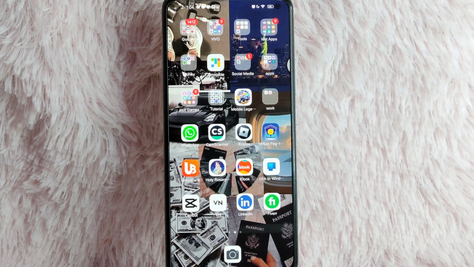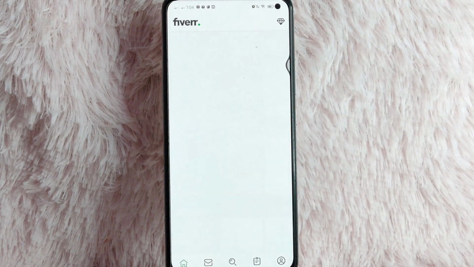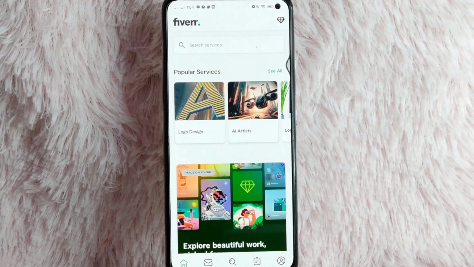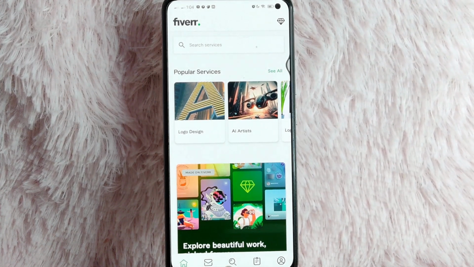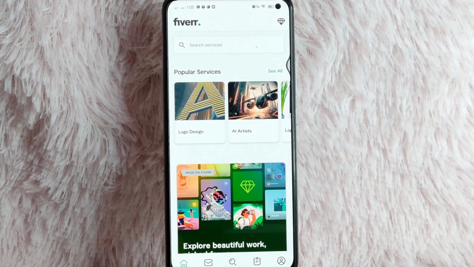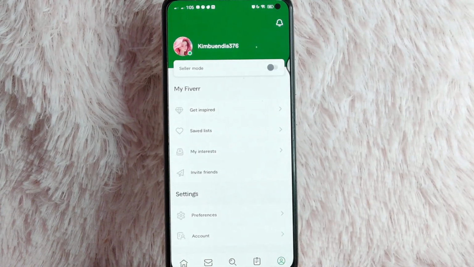First, you need to open your Fiverr application. Once you open your Fiverr application, you'll see the icons below: the home icon, the message icon, the search icon, the list icon, and then your main profile icon. In this video, you have to tap on your profile icon.